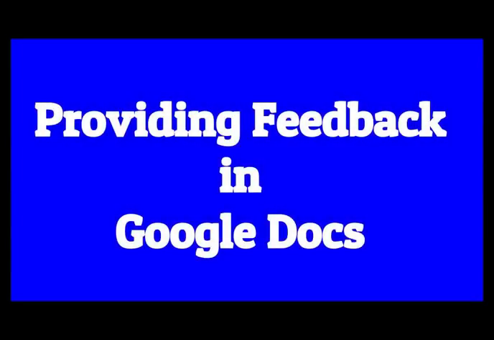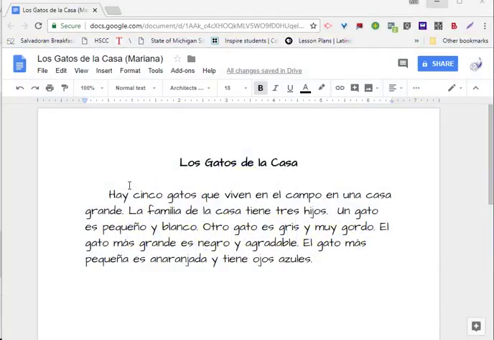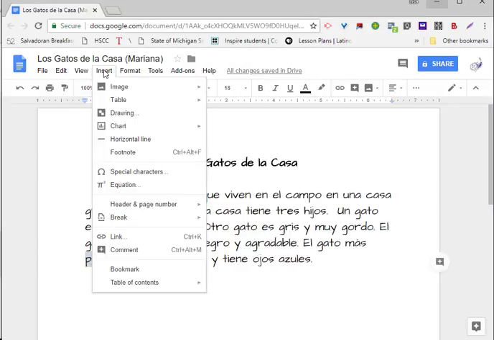Google Docs allows a user to provide feedback to another user through the comment feature. To add a comment to a document, simply click or highlight where you would like to provide feedback. The next step is to go under the Insert menu at the top of the document window and choose Comment.